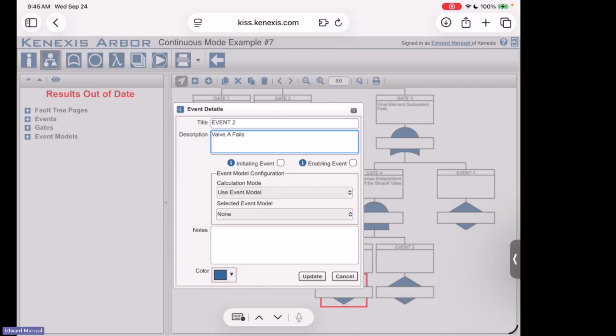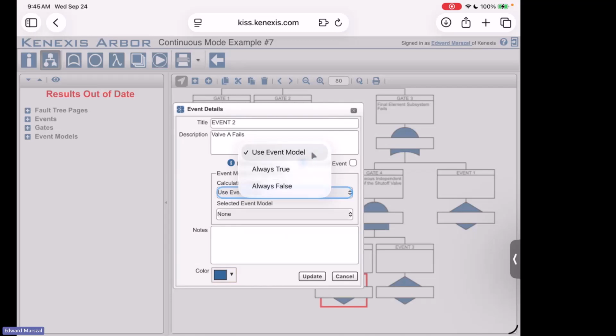So all these events are going to be initiators and enablers, so we're not going to check either of those boxes. The next item down is the event model. So if something is always true or always false, please say right here that it's always true or always false, and it's going to make the math monumentally easier, because we can do all kinds of cut set simplification if we know it's a house event, and that's the terminology in fault tree analysis for something that's either always true or always false. But in this case, we are going to use the event model, and then we are going to create our event model.